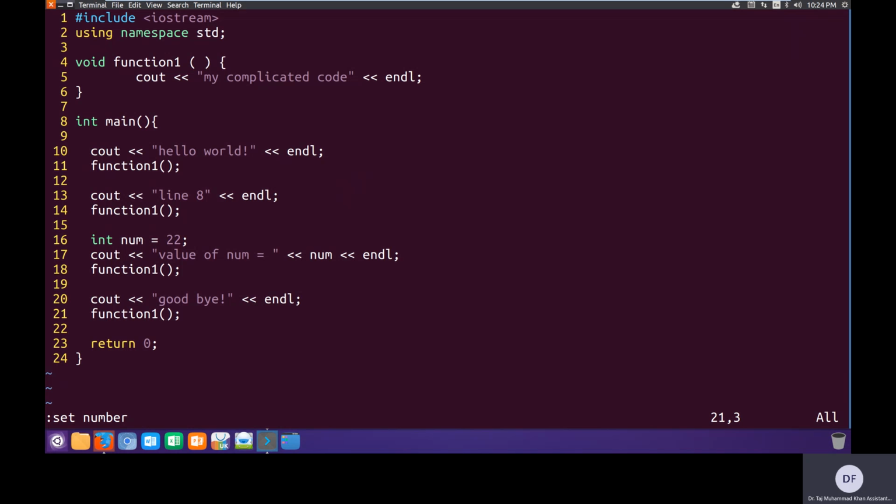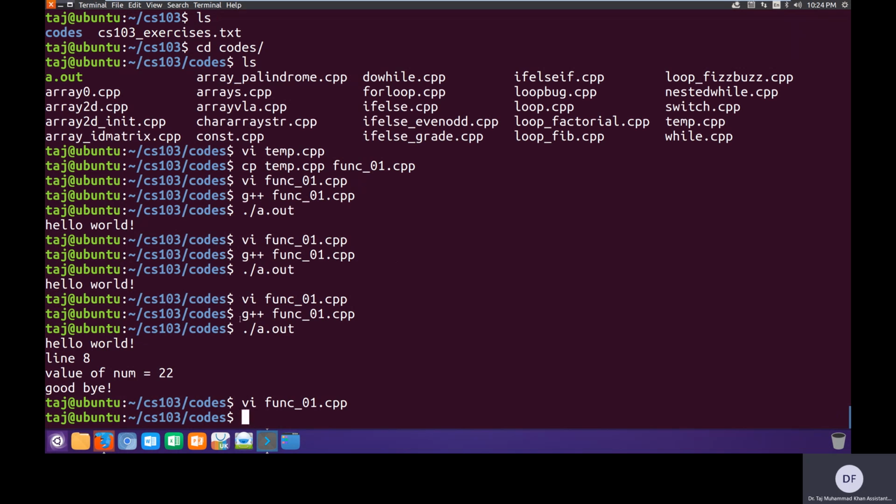So we will see in the execution of this program that this can help.